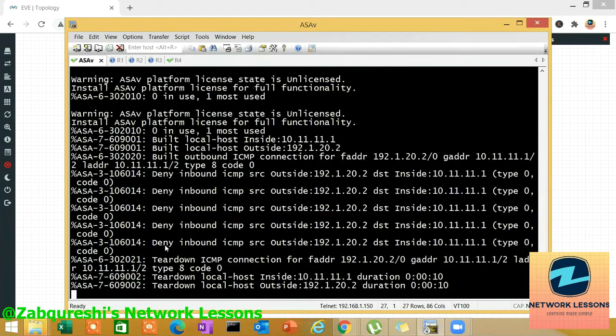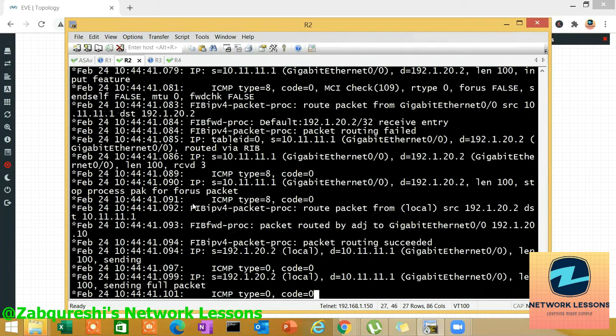Now let's go to ASA and see the packets. But first, here on R2, we see the packet routed successfully. You can see the source was 10.1.11.11.1, that is R1, and the destination was 192.1.20.1, routed via the routing information base. And you can see the return traffic was source R2, destination 10. So that means the packet has reached R1, and the idea of high to low security is valid, right?